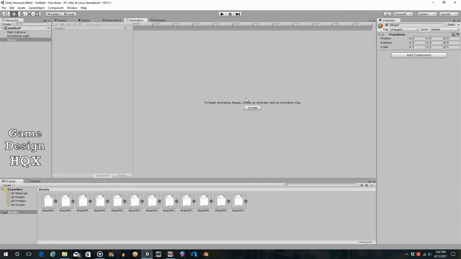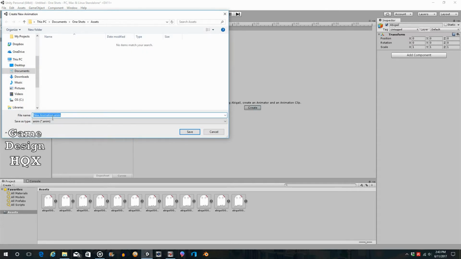This one explicitly gives you a message saying you're about to begin animating Abigail. So this word right here is the object you have selected. This is basically letting you know whether you've truly selected the right object. So you go ahead and click on create. And you need to name it.